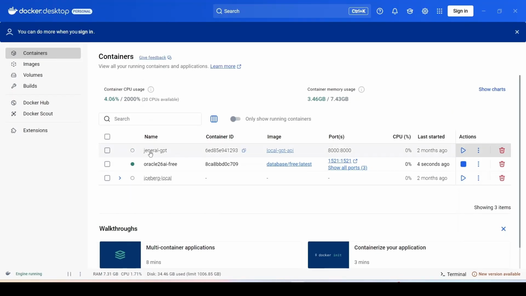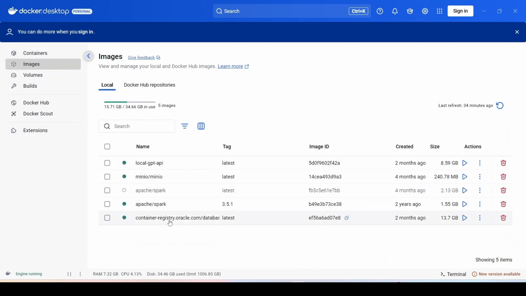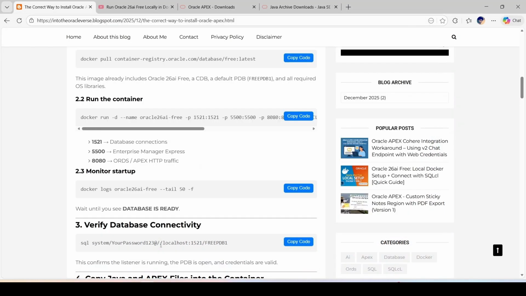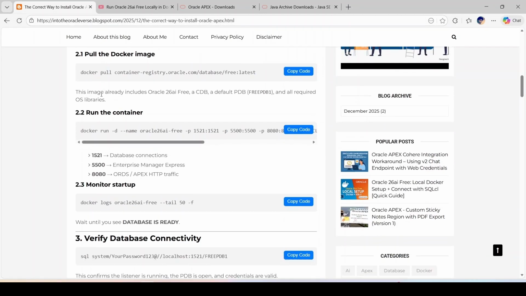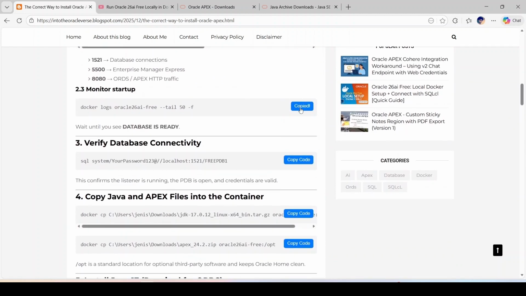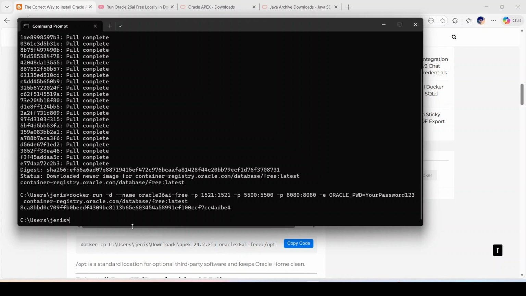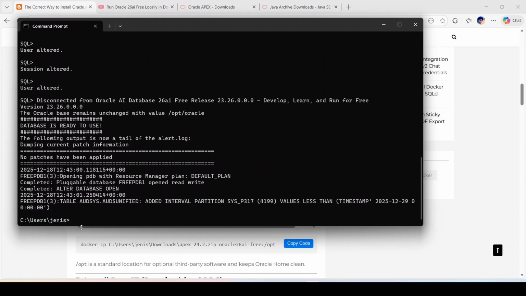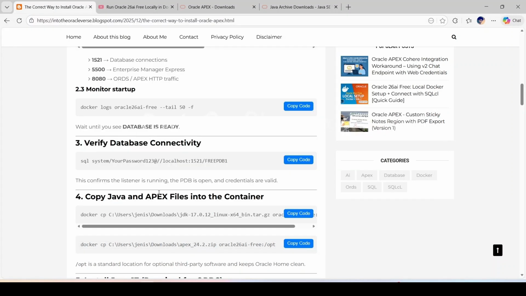We would be able to see all these things in the Docker Desktop application. You'll be able to see the image which was pulled here, and then the container which was spun up. Since we have pulled the latest image and also spun a container out of it, it is time to see if this database is up and running. So we'll run this. Database is ready to use. So we can safely close this terminal with Control C.